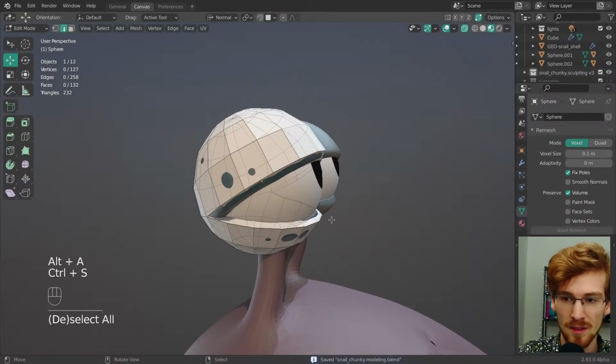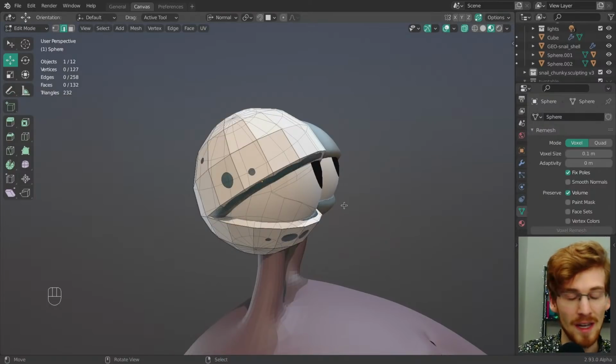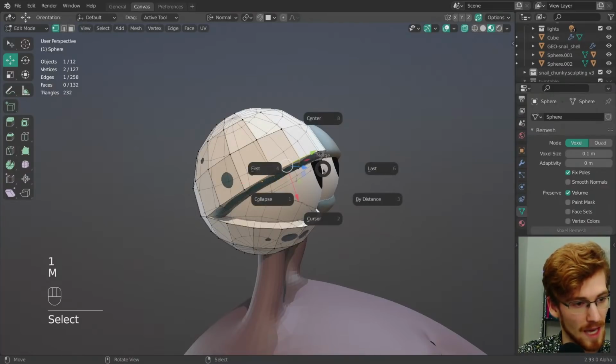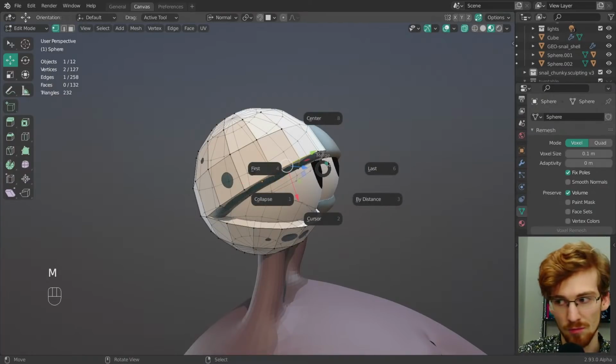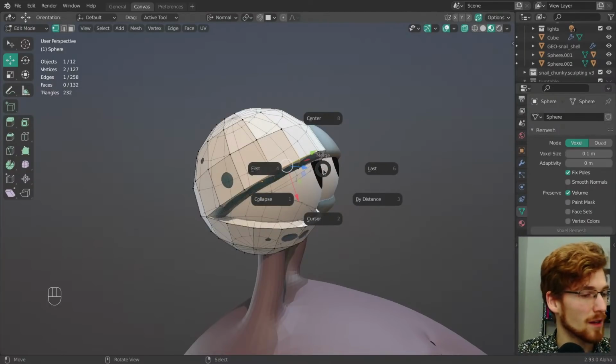Merging vertices, does that actually make them one single vertex, or are they just snapped together? They are merged. If you select two vertices and you press M and then any of these options, which you will probably get in a list instead of a pie menu because I built this myself, it actually merges them.